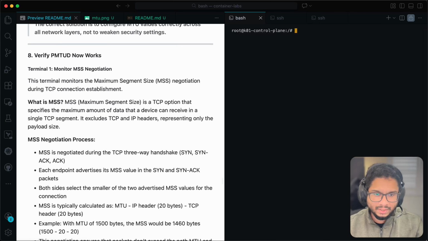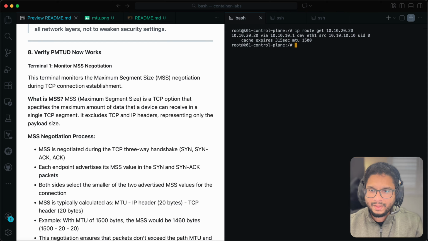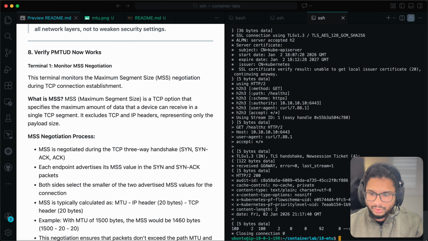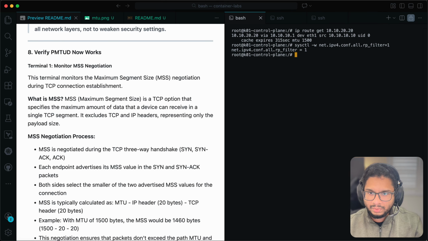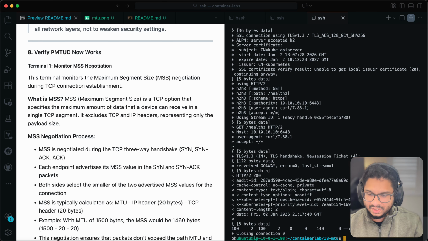Now, one more interesting thing is, after a session such as this, if I do a show IP route get to 10.10.20.20, which is worker 3, in the route, you're going to see the MTU reflected as well, right? So if I change the reverse path forward back to strict, my connection is still going to work because the route to the worker 3 node now has an MTU reflected in the routing table. However, once that cache expires, so it has about 286 seconds, I'm going to let it expire. You're going to see that this connection is going to fail.